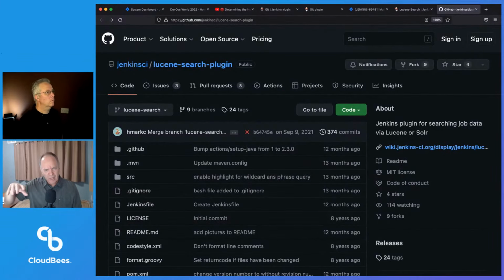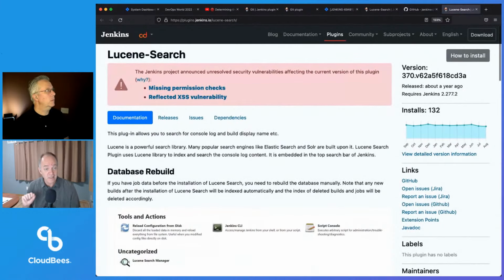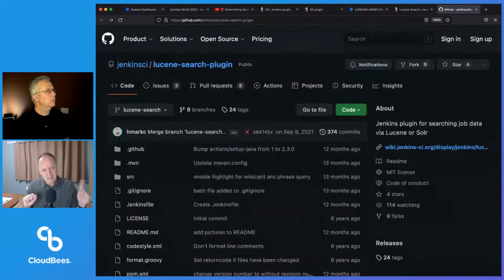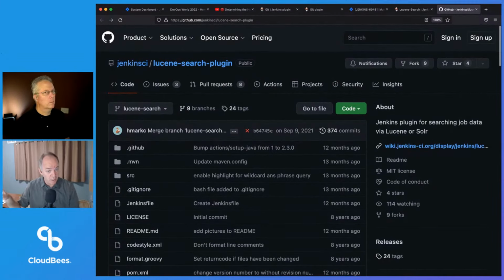Notice in the top right under the About column, Jenkins plugin for searching job data via Lucene or Solr, and then right below it there's a hyperlink. That hyperlink goes to a dead system. If you click that link, I think it will actually take us to plugins.jenkins.io instead. It does, it redirects. But the hint there is the maintainer did not update that to point to the correct location. So it's another indication this plugin is not very actively maintained.